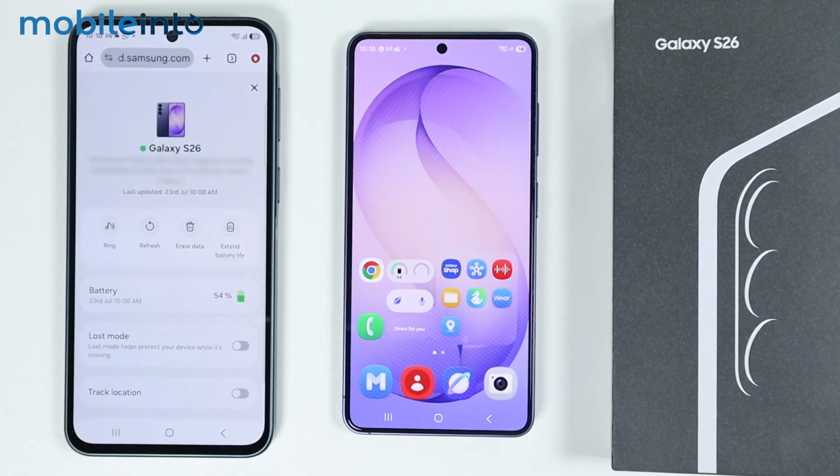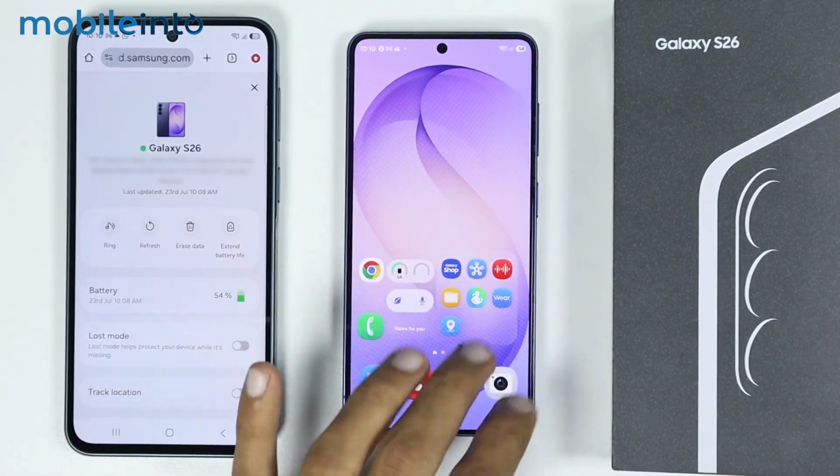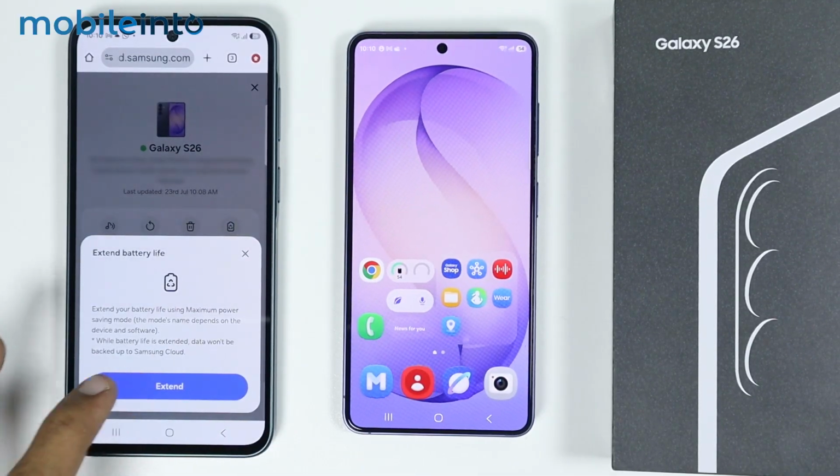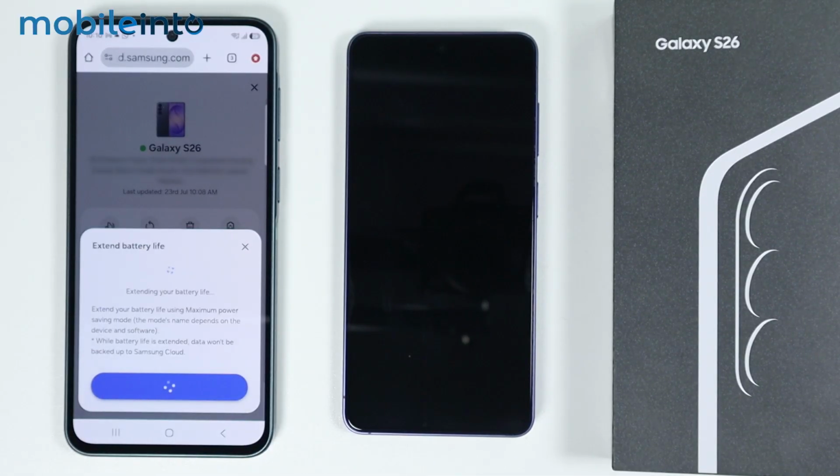Also you can tap on more and you will find more actions. For example, if your Samsung phone has been stolen, you can tap on erase data and you can erase all the data of your Samsung phone. Or you can tap on extend battery life and your Samsung phone will enter into the battery saving mode.